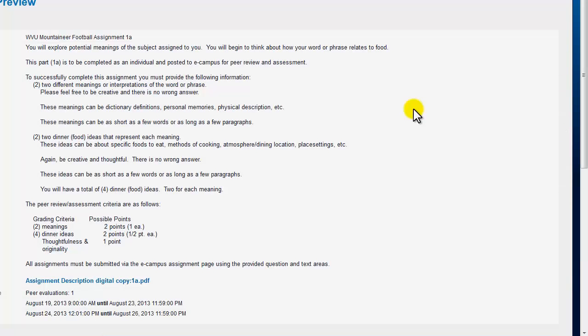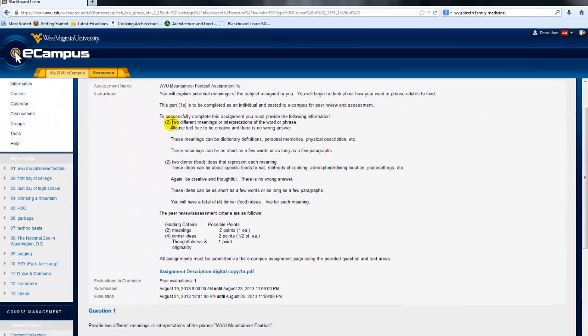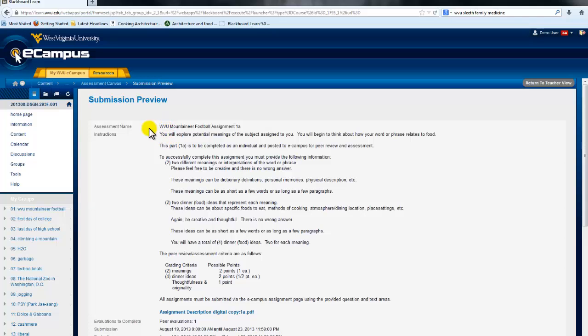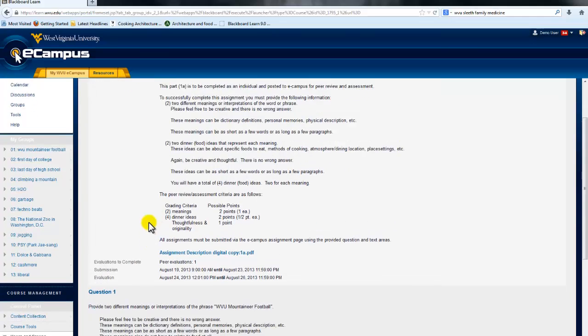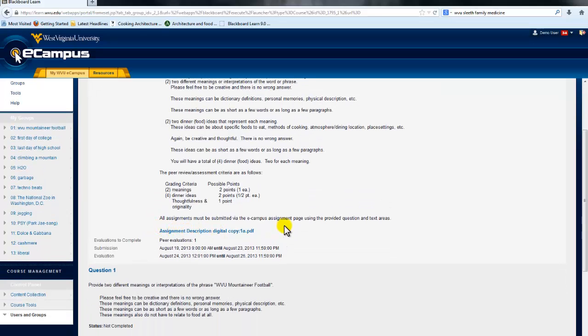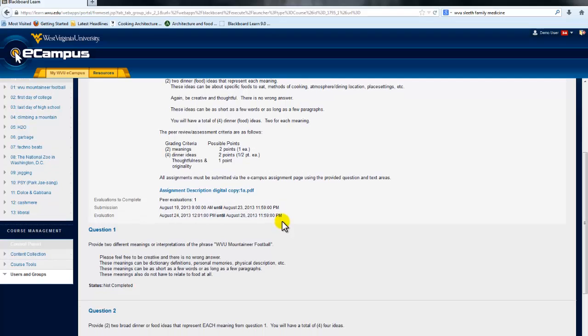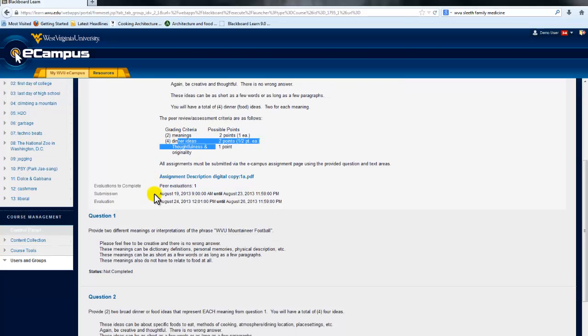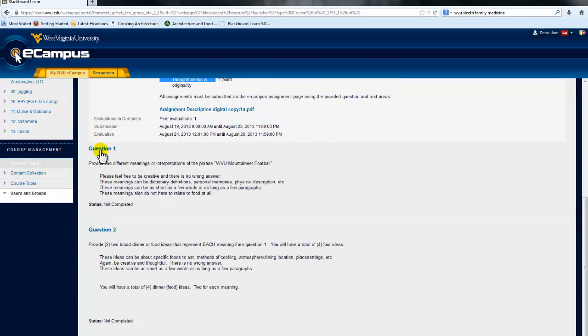Now, when you get to the assessment, it will show you the instructions first on what to do. The assessment name is Assignment 1, the instructions, and then this is a copy of a PDF, which is just the description of 1A. If you want the instructions for that, you can open it up. It shows you how it is graded.